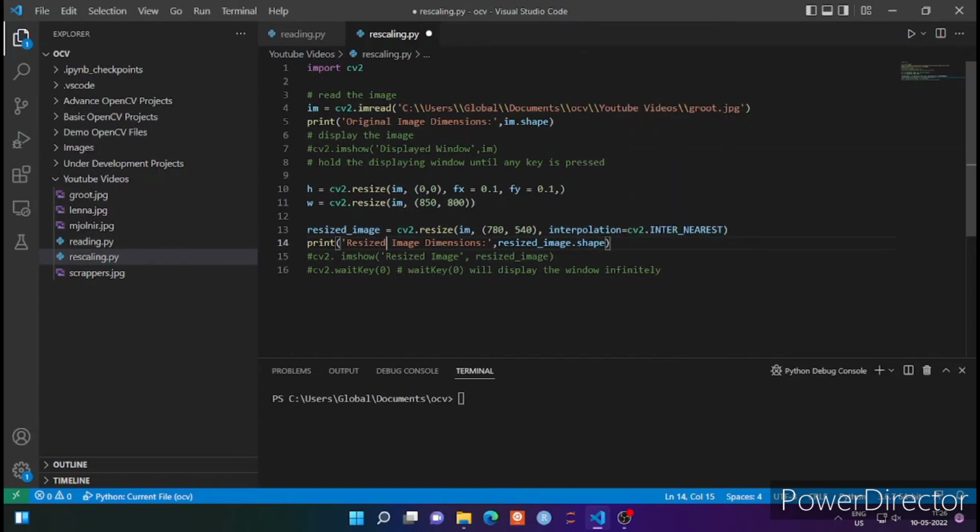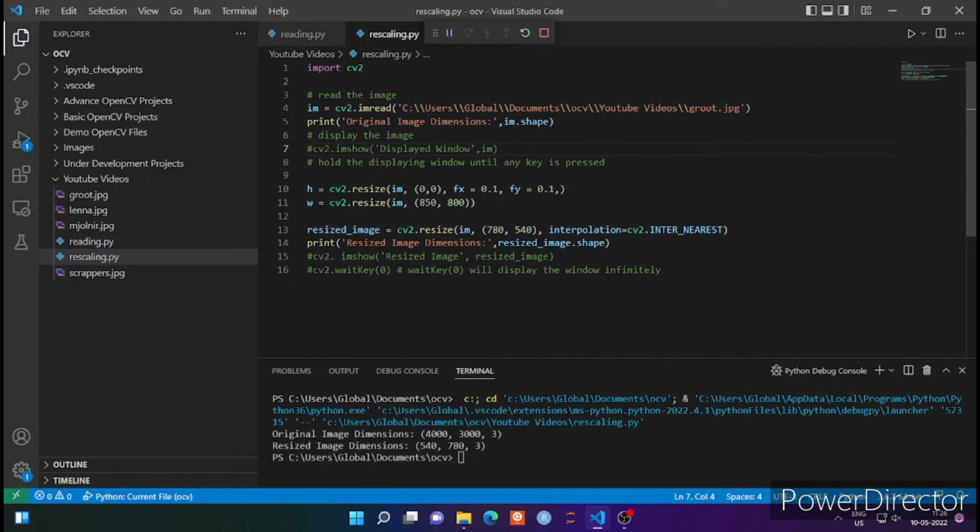Dot shape. So the dot shape method basically gives the number of rows by number of columns, and in case of an image it will give you height, comma, width, comma, number of channels, as you can see here. So you can see the original image dimension is 4000 by 3000 by 3, and in resized it has been reduced to 540 by 780, comma 3. 3 gives the number of colored channels. Number of channels here.